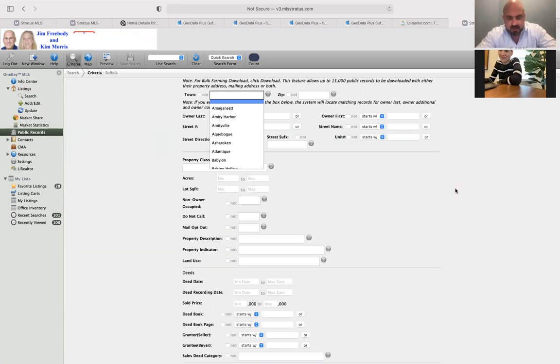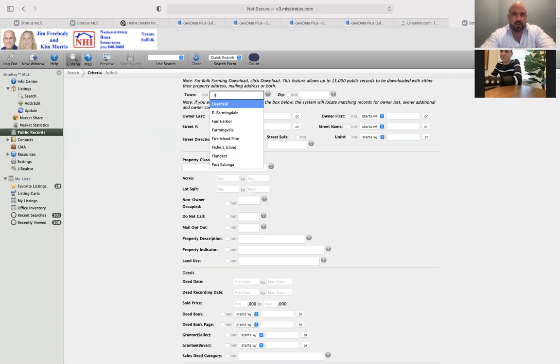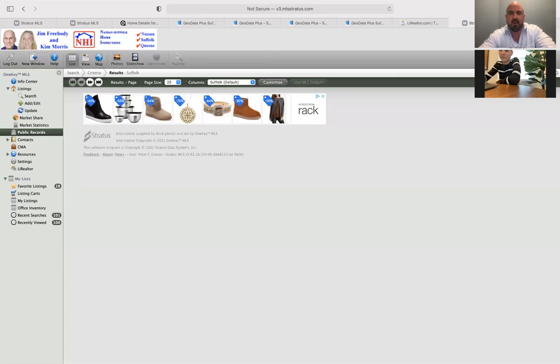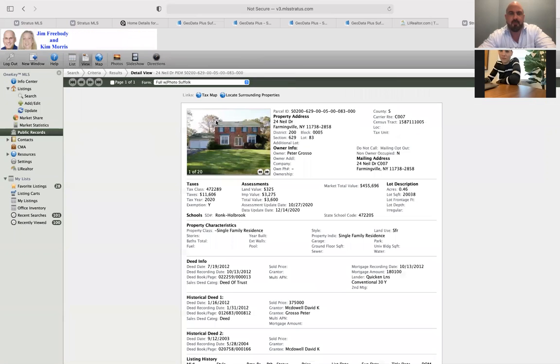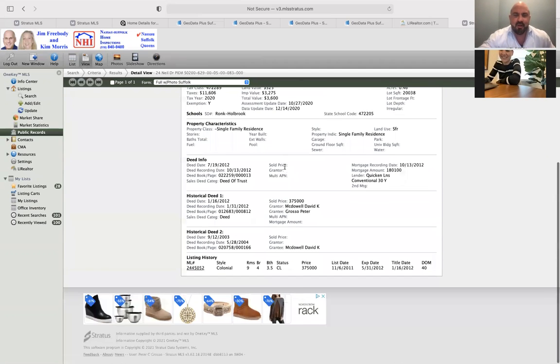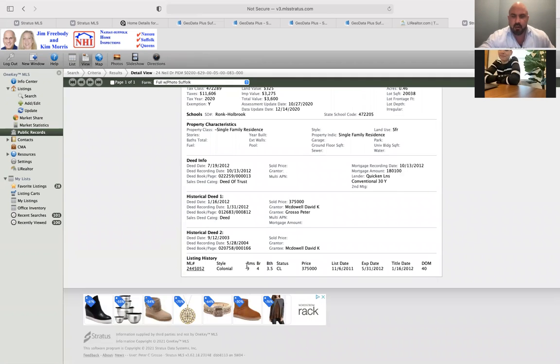So let's see. I guess what's good for the goose, I'll go to my house. Let's say someone calls you and says, I'm thinking about selling my house. You can see what info you can get off of the house. So here, 24 Neil Drive. There's my house. I had green carpets when I bought it. My roof is actually green too. They went all in on green. But you can see here, it's a colonial, 9 rooms, 4 bedrooms, 3.5 baths.